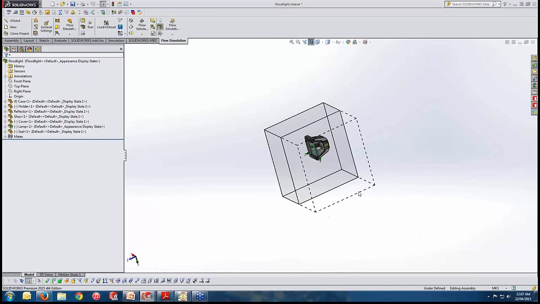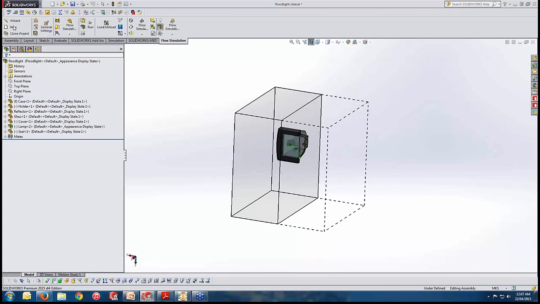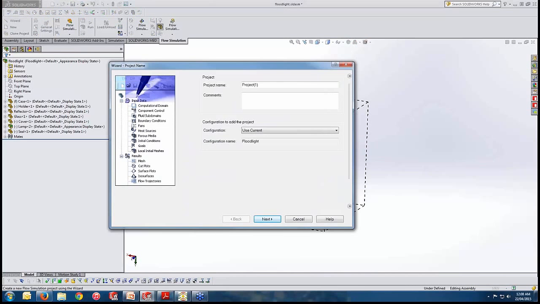As you know, for flow simulation project creation, we just use a wizard. By clicking on the wizard, there are a couple of steps where you define your study and the conditions you would like to put in the project, and when you finish, you will have a new tab in flow simulation. You give the project a name, or if any configuration exists, you can simply select to create the project on that configuration.